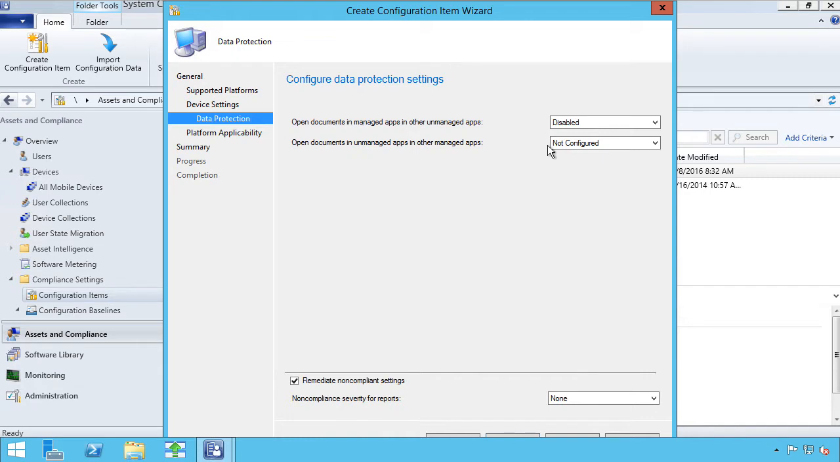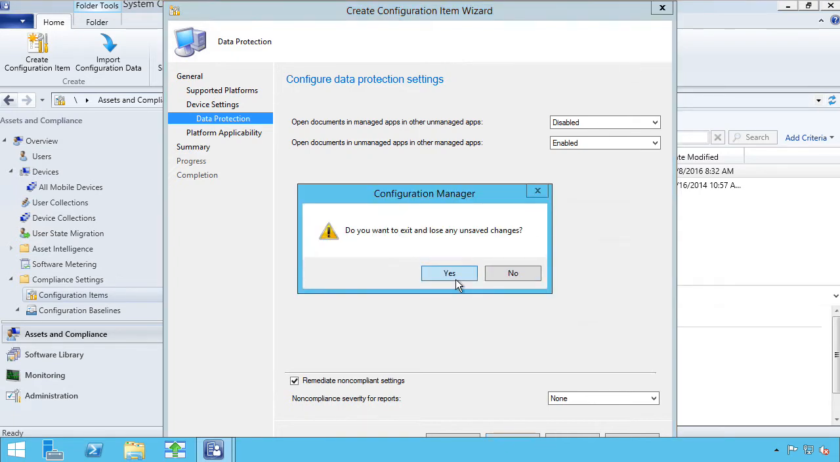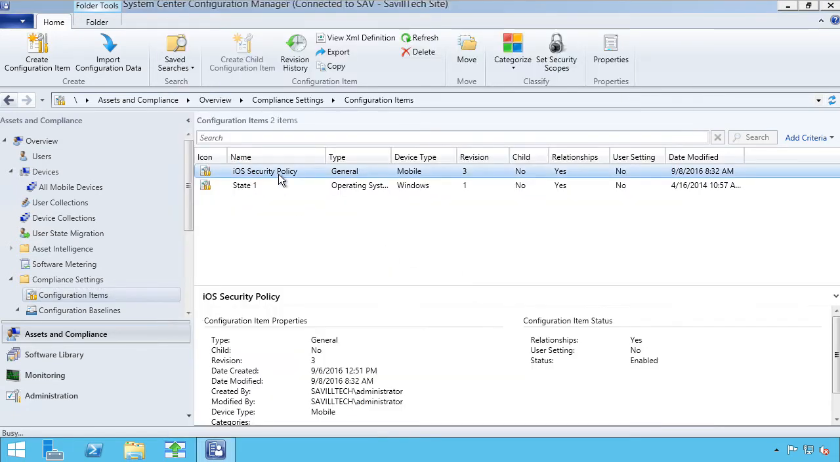This is saying, hey, if I have a document in an unmanaged app, can I open it in a managed app? That I'm fine with. That's saying, hey, a Word document came in my personal email. I want to open it in my corporate Word application. So I'll click OK and actually go and create that. I've already done that. I have that policy created here.